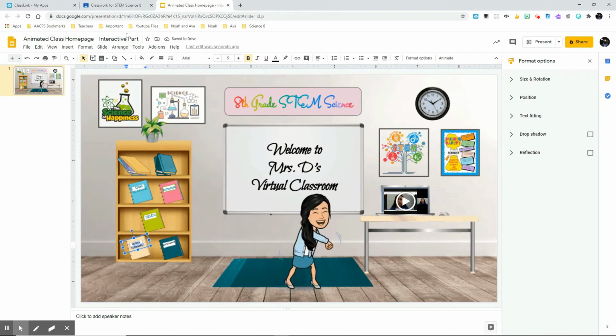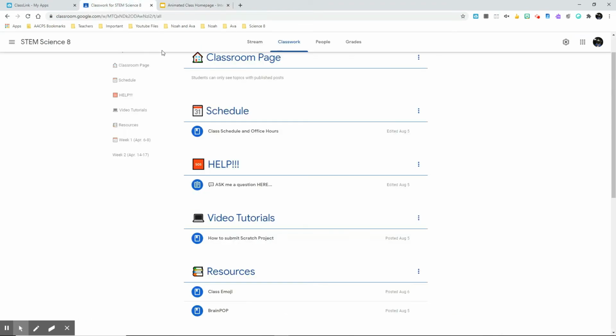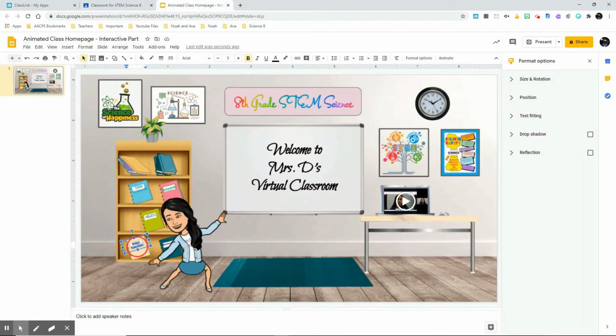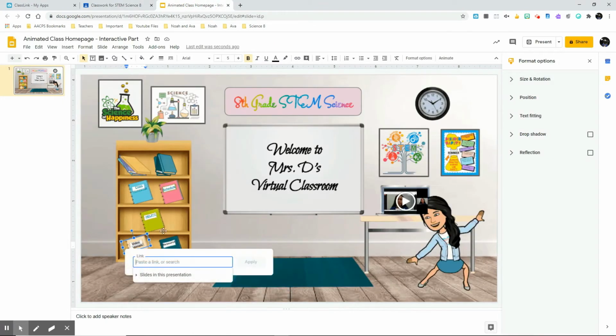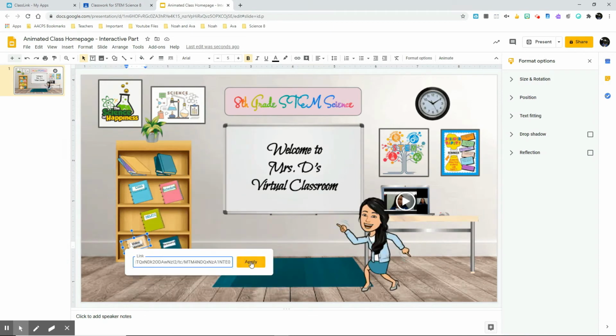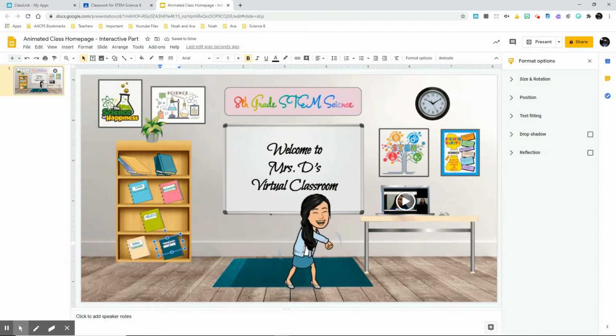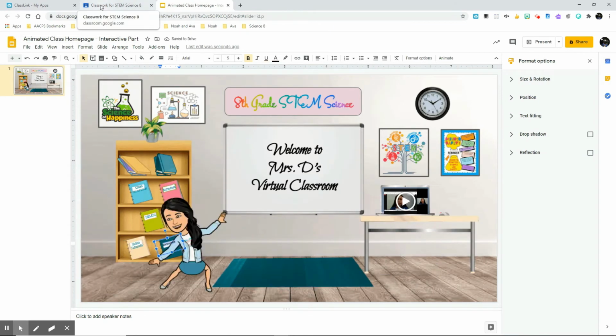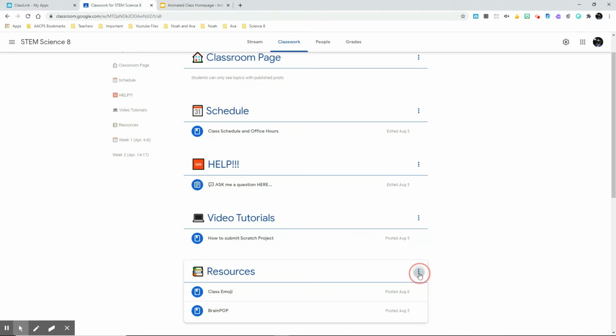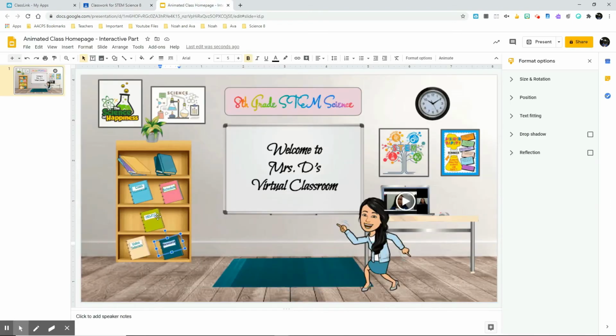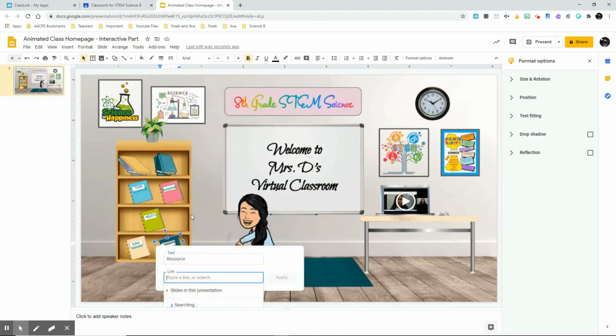Here, after clicking the name, I'm going to go to the Google Classroom page, copy the link, go back to the slide, right click the link, and then paste the link. Hit apply. And last but not the least, highlight the name for the resources. This is a resources topic so that the students can get to this. Copy the link, right click here, link, and then paste the link.